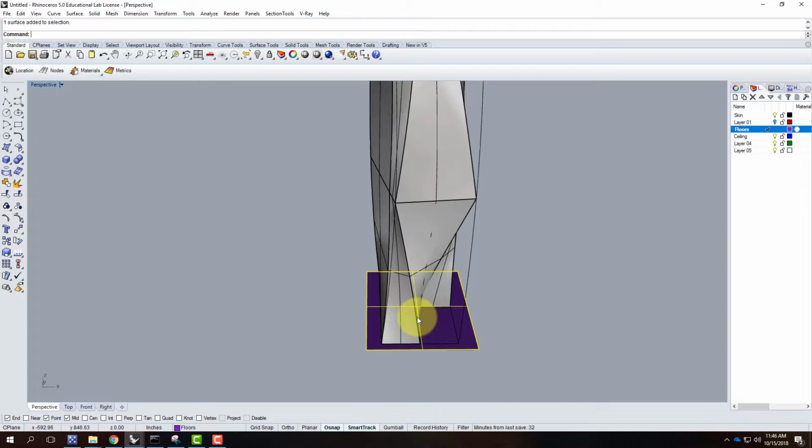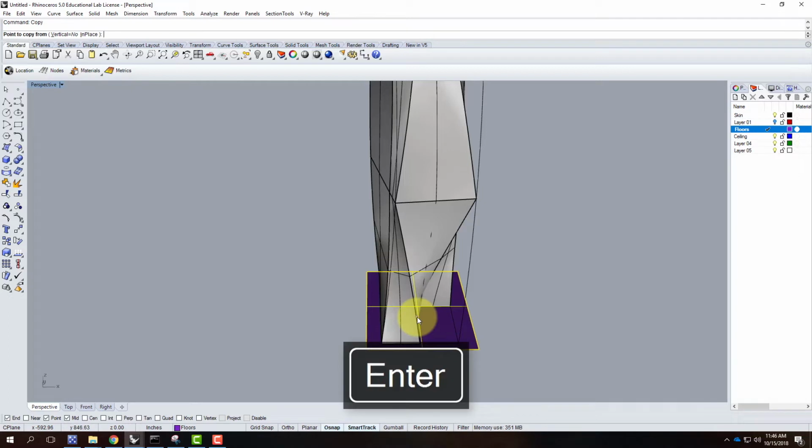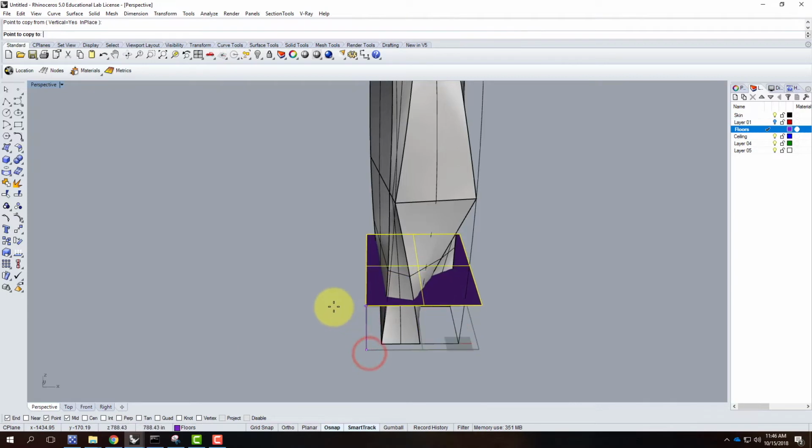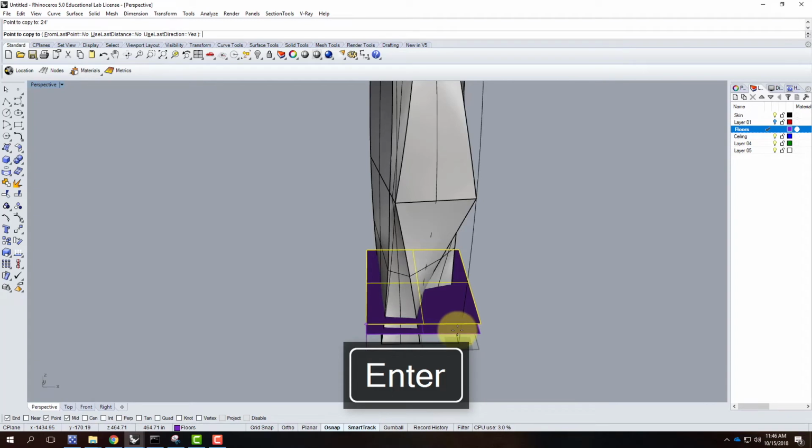So I'm going to make a copy of this surface. I'm going to say copy. And using the copy command, this, by the way, is the transform copy command. If you just type copy, point to copy from, do I want it to be vertical? Yes, I want it to be vertical. So I make sure I type in V or click on vertical. Point to copy from would be right there. And we're going to go up by 24 feet. And there's my next floor.